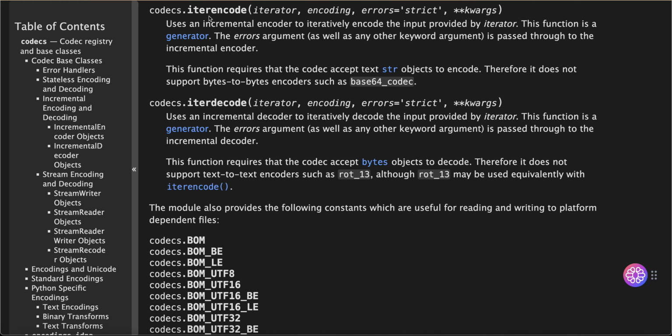codecs.iterencode(iterator, encoding, errors='strict', **kwargs). Uses an incremental encoder to iteratively encode the input provided by iterator. This function is a generator. The errors argument, as well as any other keyword argument, is passed through to the incremental encoder. This function requires that the codec accept text str objects to encode. Therefore, it does not support bytes-to-bytes encoders such as base64_codec.